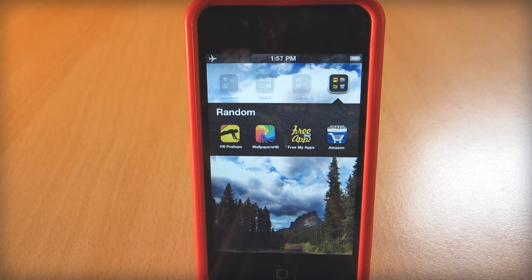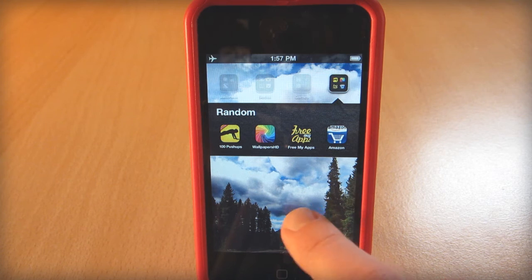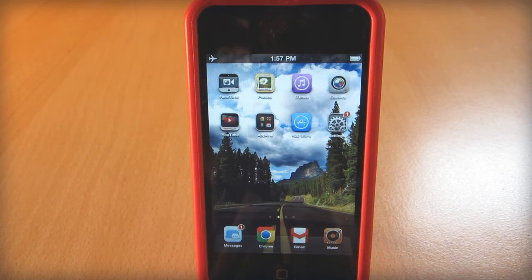And the last app is called Amazon. You pretty much all know Amazon. It is pretty much an awesome site to get some awesome tech deals, so be sure to check that app out. That is pretty much my setup on my iPod Touch for this generation.